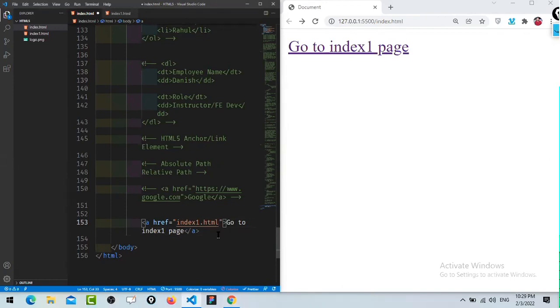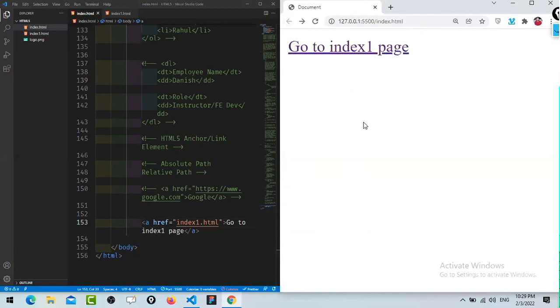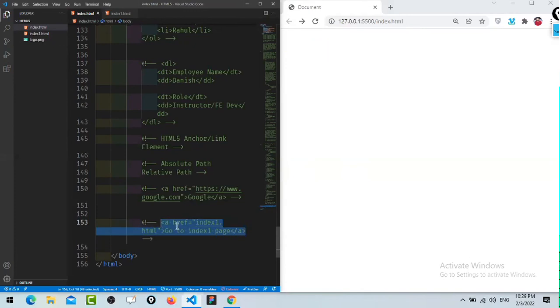So now here we have index1.html. So see, if I hover here at the bottom, it will show you index1.html. Okay, now if I click, it will redirect me to that page. You are on index1 page. Okay, got it? So this is nothing but relative URL, relative to this particular index page. Okay, now this is the basic syntax of the anchor tag. Done.